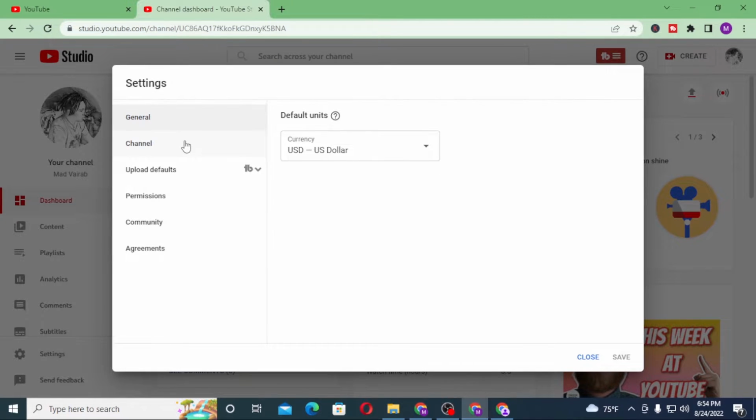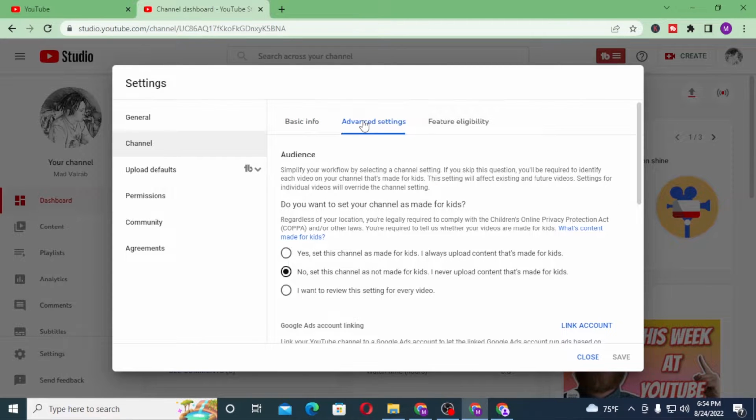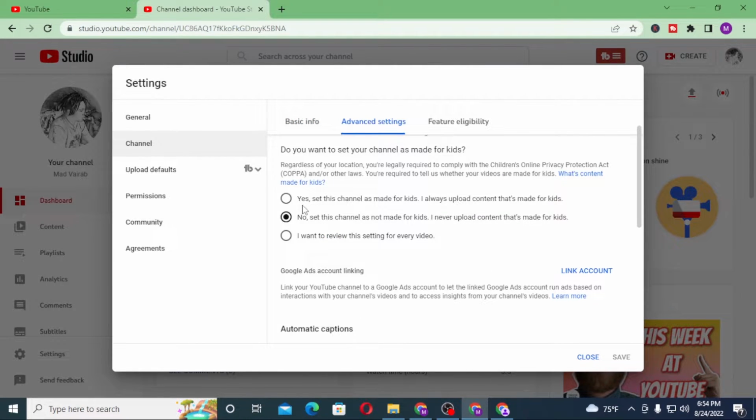Over here click on channel, which is the second one, and over here there is the advanced settings. Click on advanced settings and you can see there are three options. One which says yes, set this channel as made for kids. Two, no, set this channel as not made for kids. And I want to review the settings for every video.